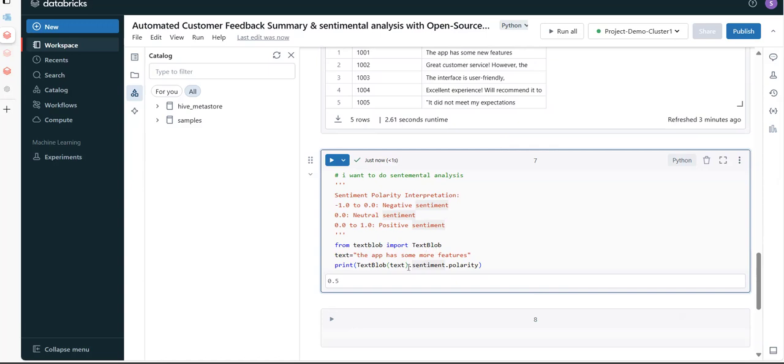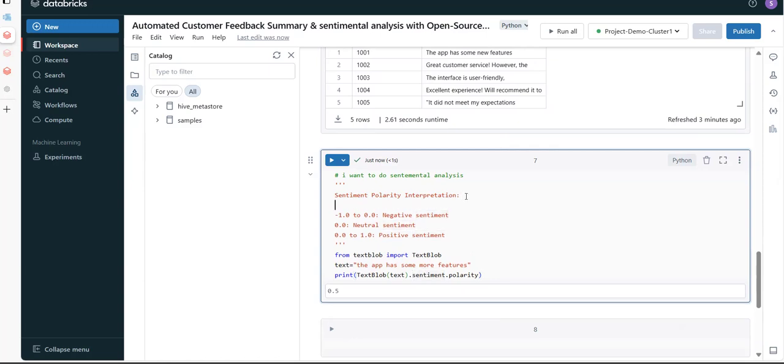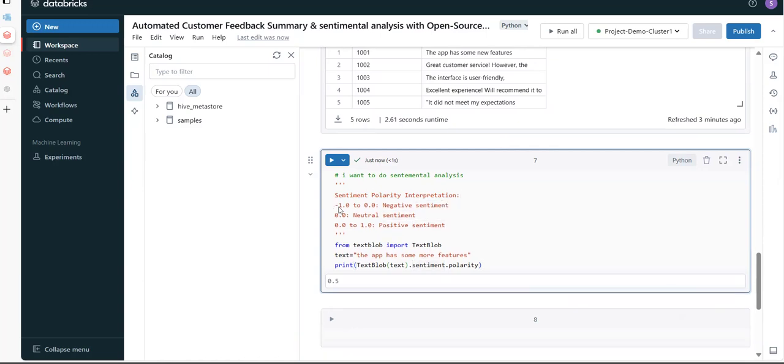By using TextBlob, you can analyze the sentiment by using the polarity. The polarity will be either between -1 and 0, or 0, or between 0 and 1. If you got 0 as a response, then it's a neutral sentiment. If you got a positive response, between 0 and 1, it's a positive sentiment. If you got the polarity between 0 and -1, that is a negative sentiment.